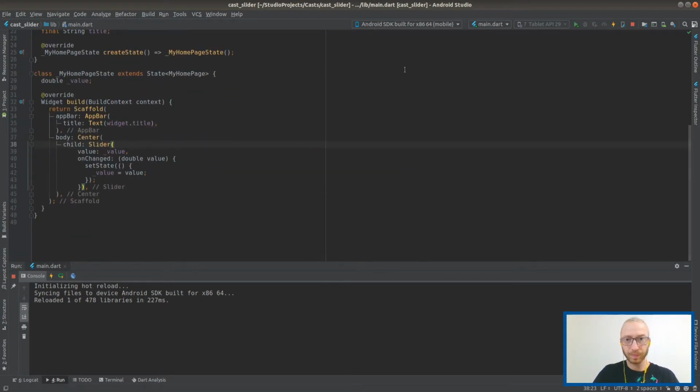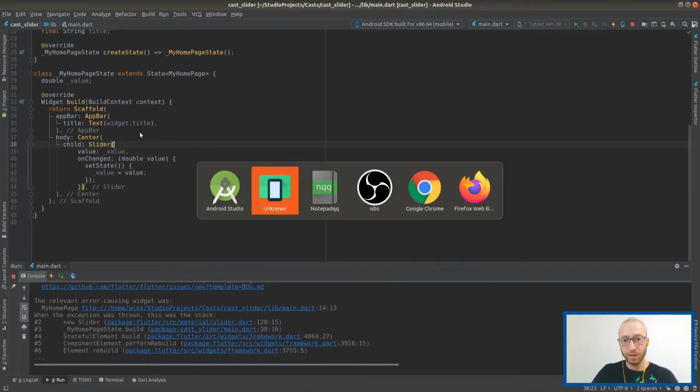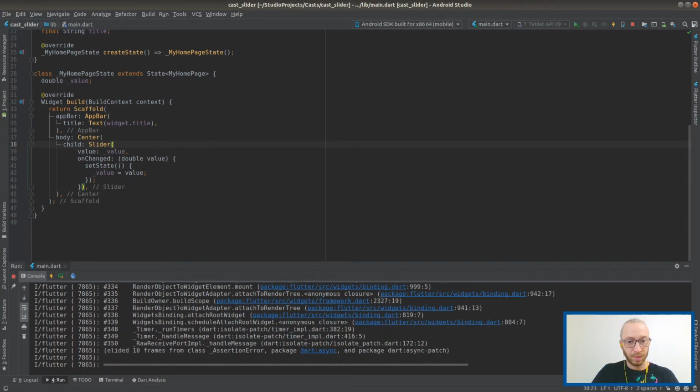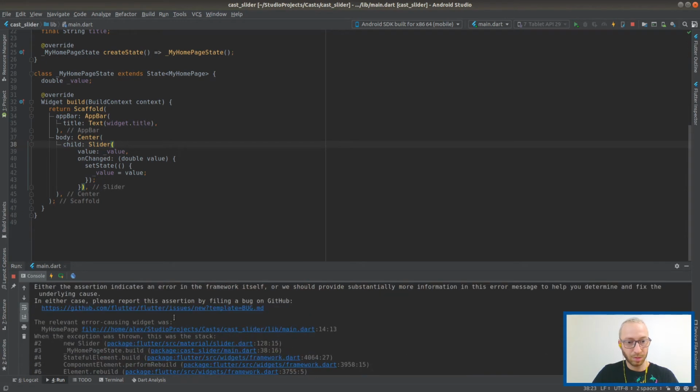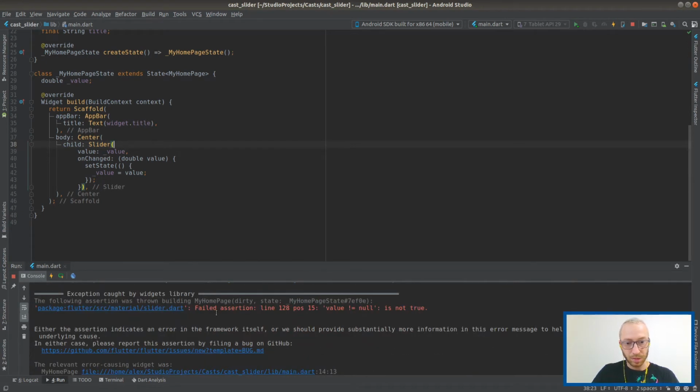Okay, so let's rerun it again. And okay, something is up. What did I do wrong? Session line value. All right, so it expects an initial value. Okay. The default values for a slider, I think, is like 0 to 100 or something. Let's say that we want it to be like 50, okay? Not super important.